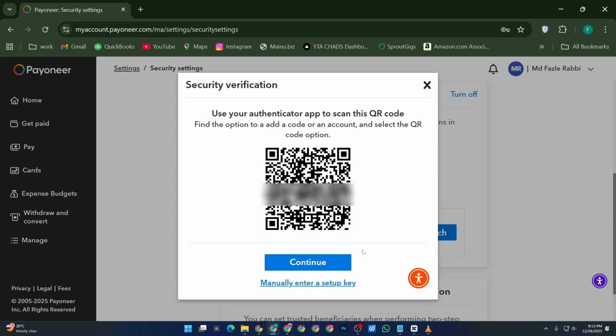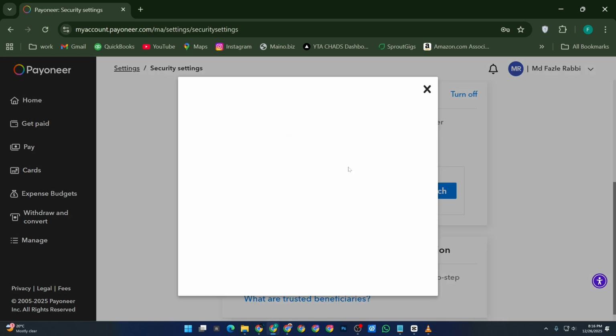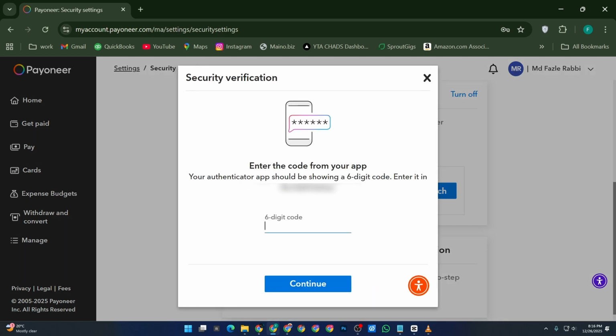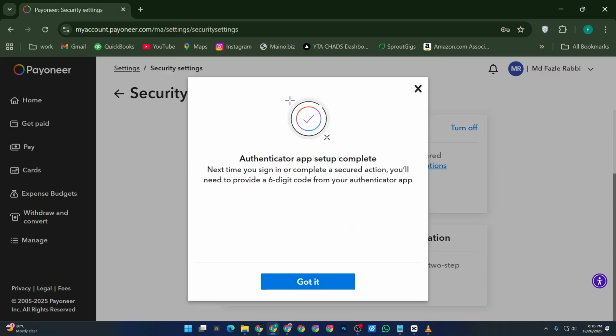Once scanned, the app will generate a 6-digit verification code. Enter this code on Payoneer to confirm and activate Google Authenticator for your account. And that's it! Your Payoneer account is now protected using Google Authenticator, giving you stronger security and peace of mind.